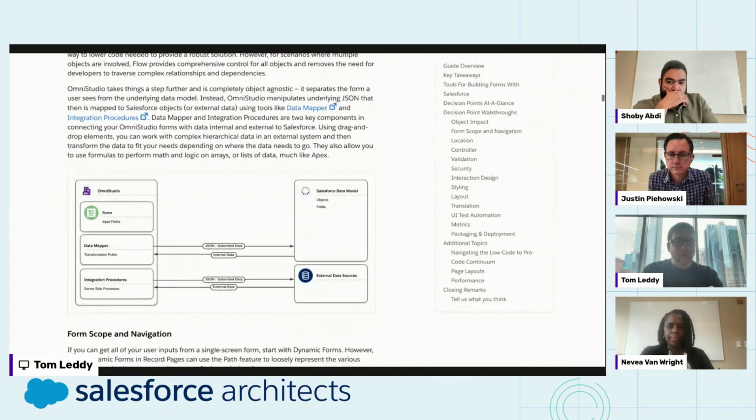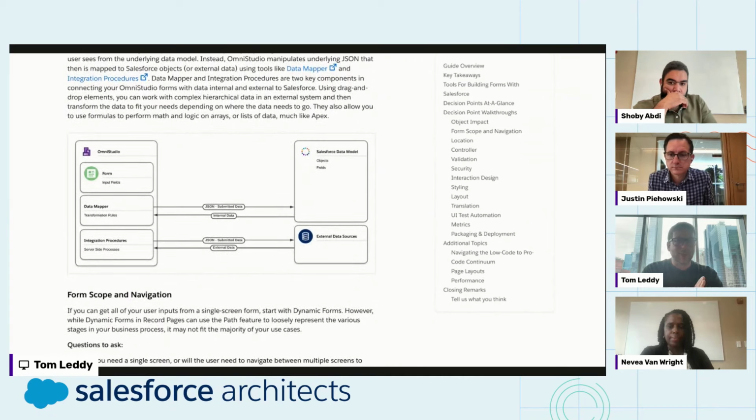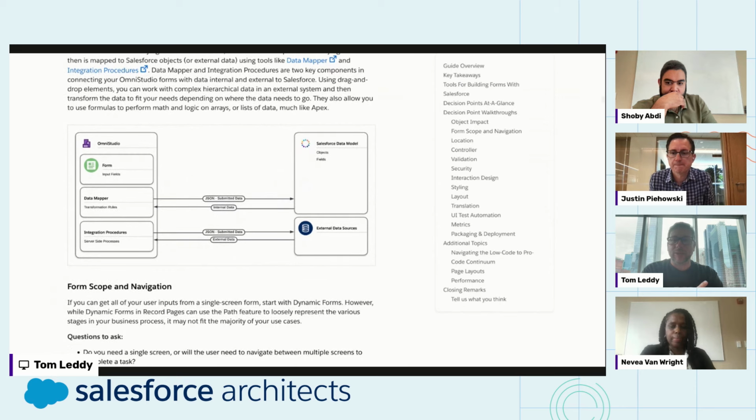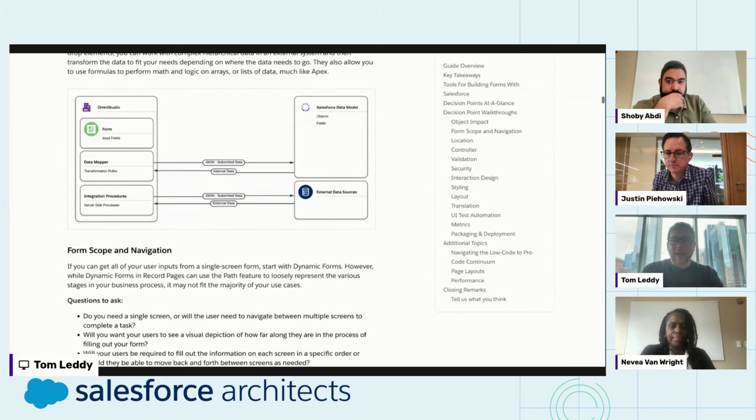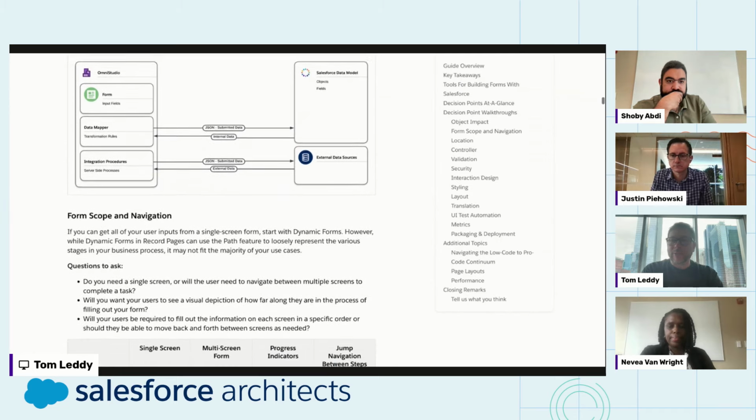And then one of the new additions is we've added diagrams. So if anybody has seen the original version of the guide, or a lot of the other decision guides, they didn't really have any visual depictions of how some of these things work. So this is a new addition to the version of this guide that's just been released this week. We actually go into detail about, if you need to build an integration, in this case, how Omni Studio uses integration procedures and Data Mapper to handle data from the Salesforce data model, or even an external data source.